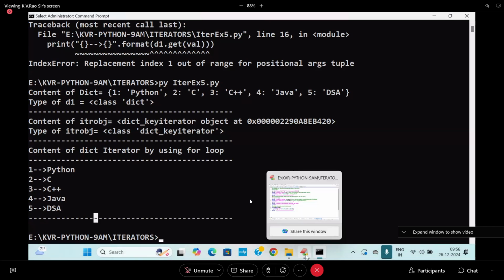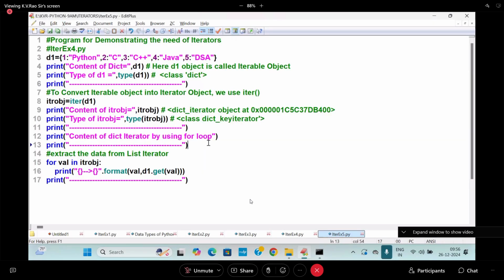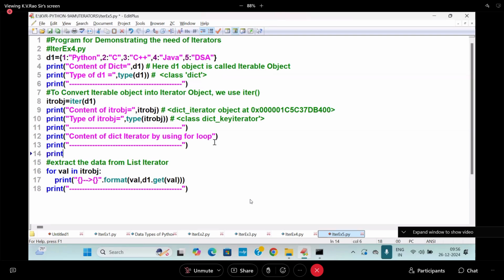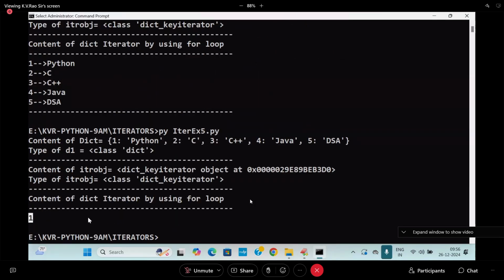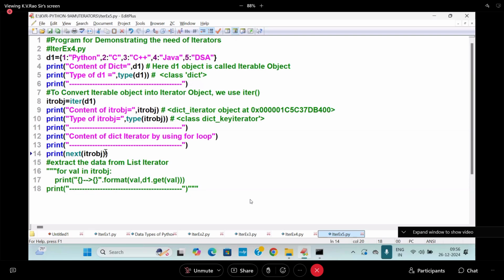If we want to get only one value, for example, print of next of iter obj, if I keep a multi-line comment here and write next of iter obj, what will come? Only the key will come. To get the value of that, what do you need? As I said, D1 dot get of what?